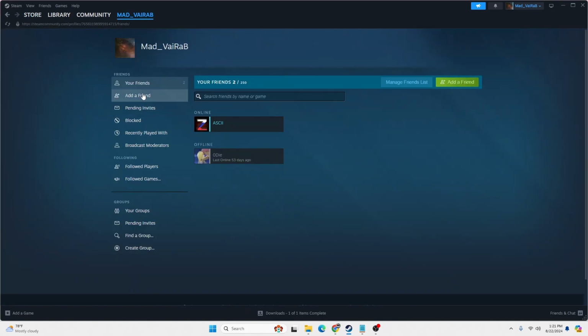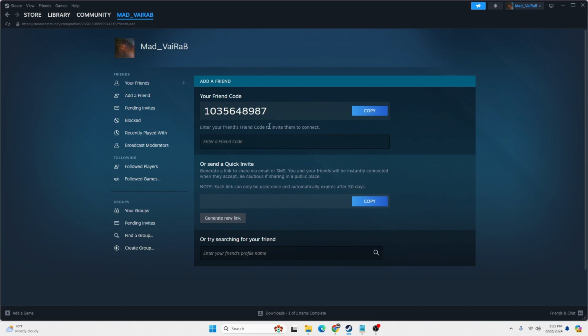On this interface you can see the add a friend option available for us at the left side of the screen where my mouse is currently hovering. Click on add a friend, and over here guys you will be able to find your Steam ID or your Steam code. Copy this code and send it to the friend to whom you want to send your ID number.